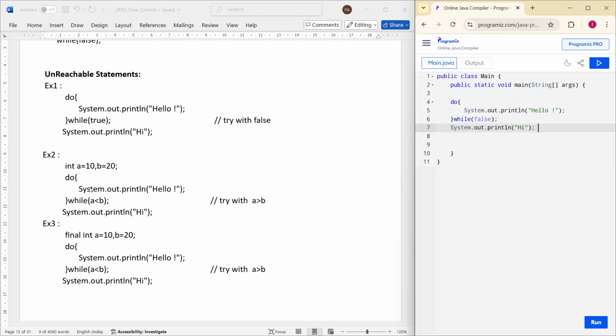Let's take variables. Int a is equal to 10, b is equal to 20, and let's replace the condition with a less than b. So here the condition is a less than b, that is a true condition. But the variables are not final. So if the variables are not final, the condition is not replaced at the time of compilation. It is being replaced at the time of runtime. So it doesn't raise any error.